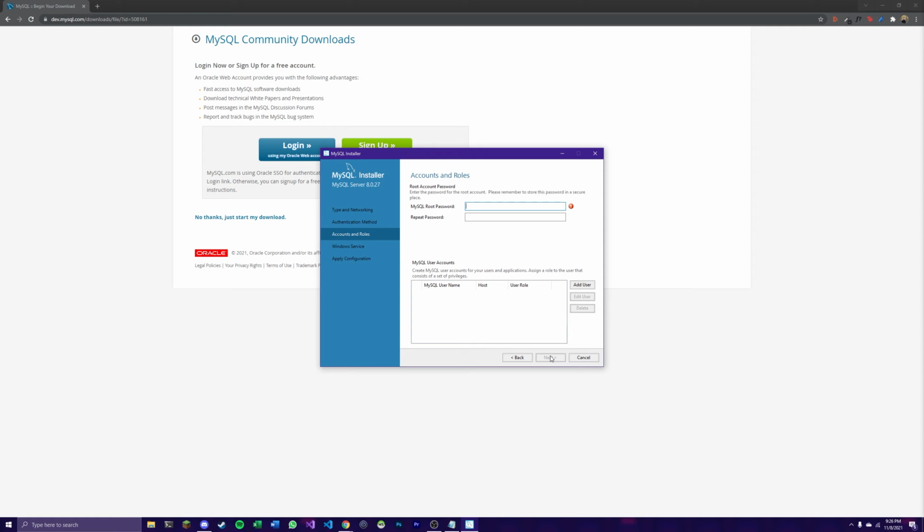So, in our case, because we're developing and not using this on a server for future use, we can just type in a very simple password, something like QWERTY. Once you've set your password, you can also add extra users, but we're not going to do that.